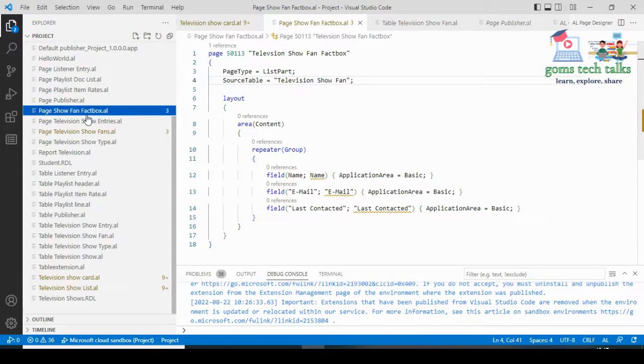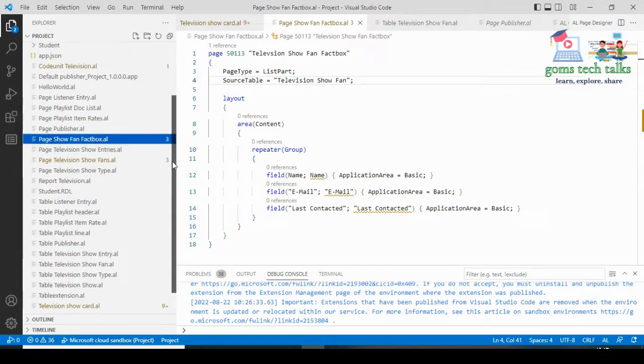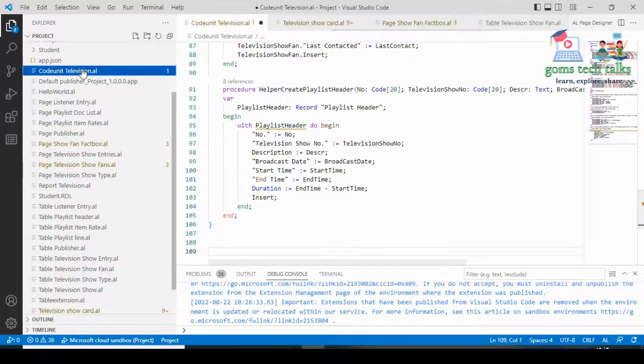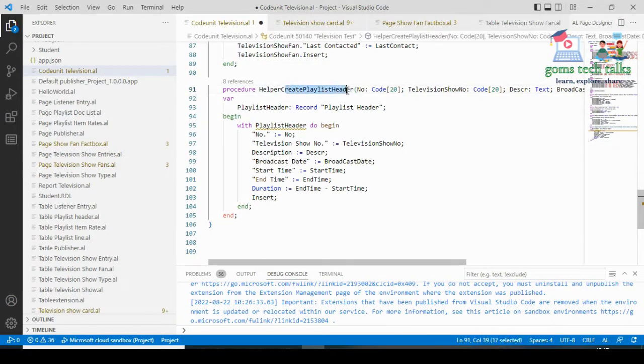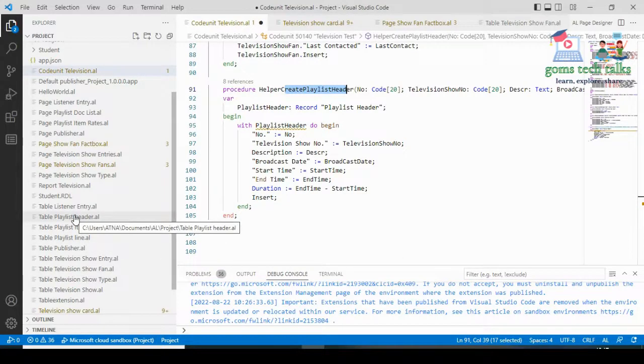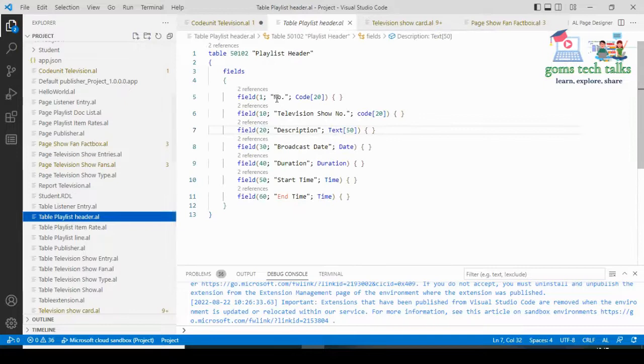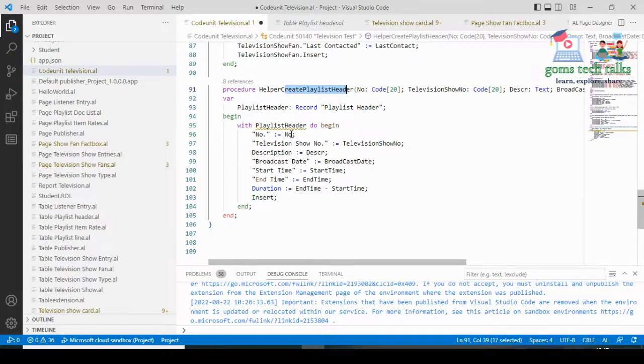So now let us understand the codeunit which I have used here. The first codeunit used here for the television is Create Playlist Header. This is for the playlist header. If you go and see the playlist header, you have the number, television show number, description, broadcast date, duration, start time, end time. So for all these things I have created a procedure, helper, create. If you want to create code in it, you have to start with a procedure. This is the keyword.